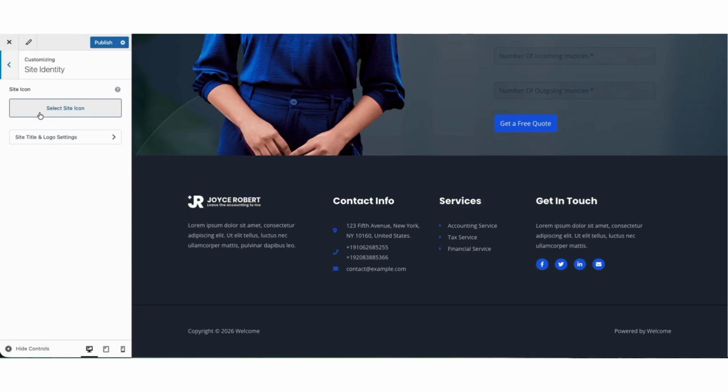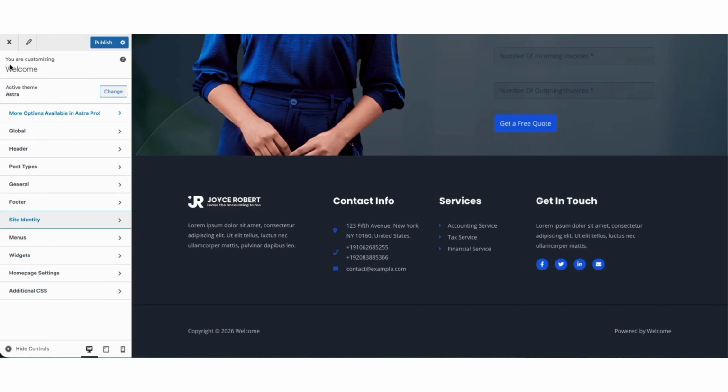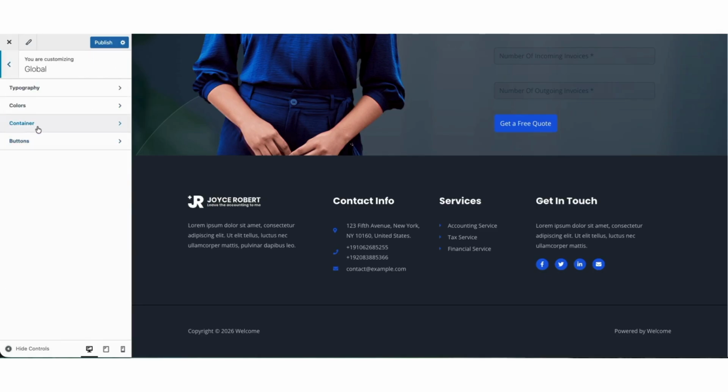Now let's quickly update your global site styles so everything matches your brand. Click the back arrow icon as many times as you can. Click the global icon in the left side menu. Here you'll see options for colors, typography, buttons, and more.